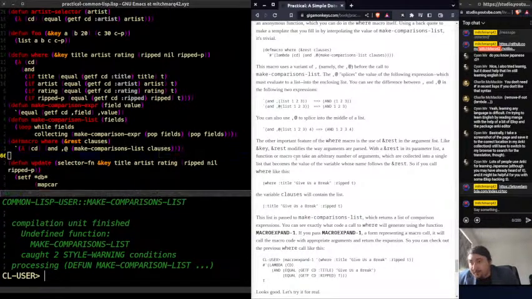Like and key, and rest modifies the way the rest of the arguments are parsed. With an and rest in its parameter list, a function or macro can take an arbitrary number of arguments, which are collected into a single list that becomes the value of the variable whose name follows the and rest.